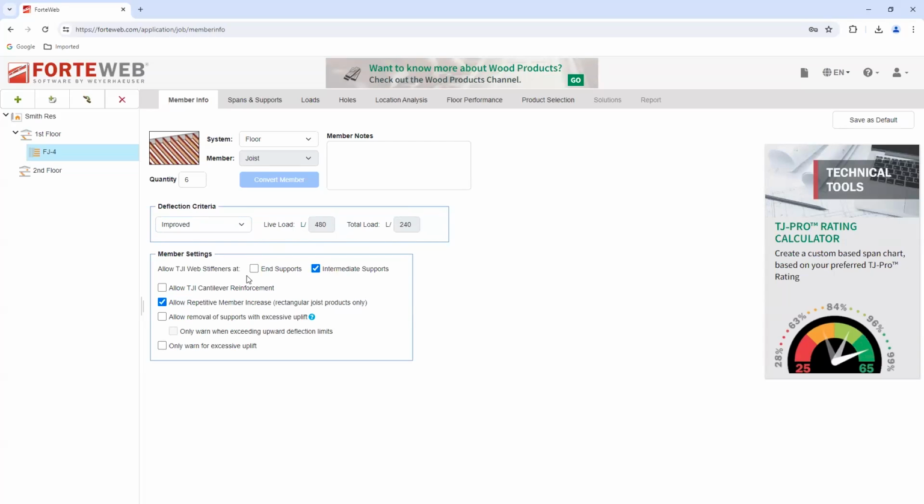If it's hangered and you want it at the end supports, you can click that. Allow TJ cantilever reinforcement. If you have a cantilever and you know that you're going to have a huge point load on that end, you may want to say, go ahead and allow these. And by no means do you have to have them checked on like I do, on or off. You can have them all checked on and save it as your default. Size a couple projects and see what's going on. And then you're like, I haven't sized anything that is giving me a cantilever reinforcement, so I'm going to uncheck that. And then this allow removal of supports with excess uplift.